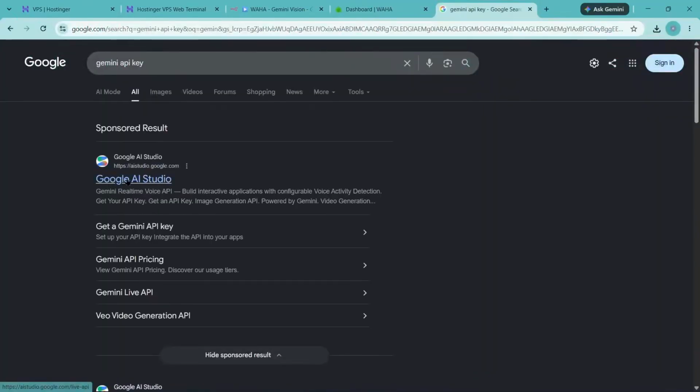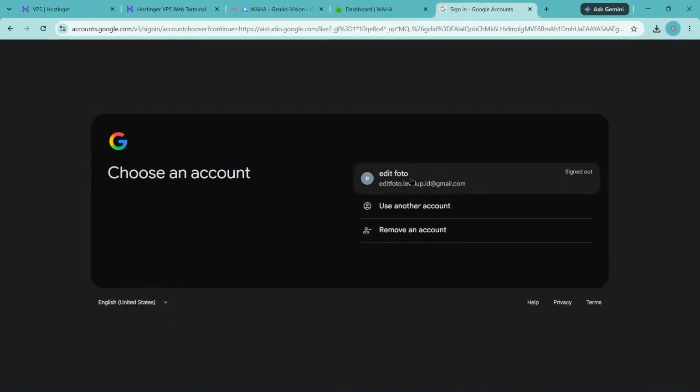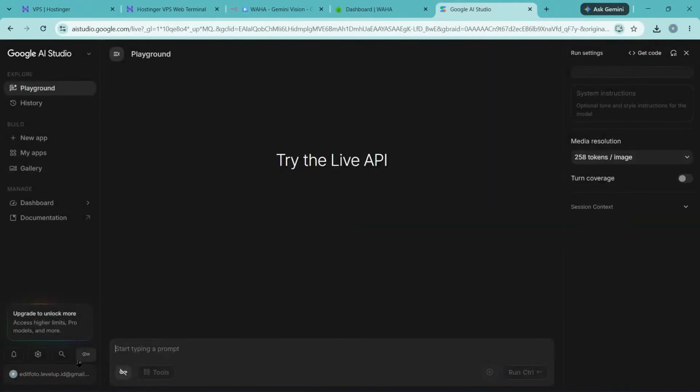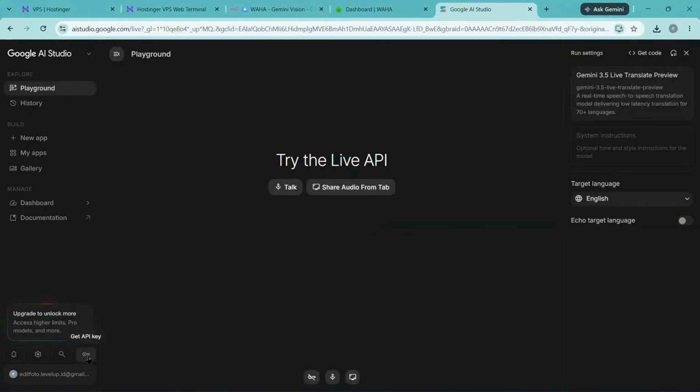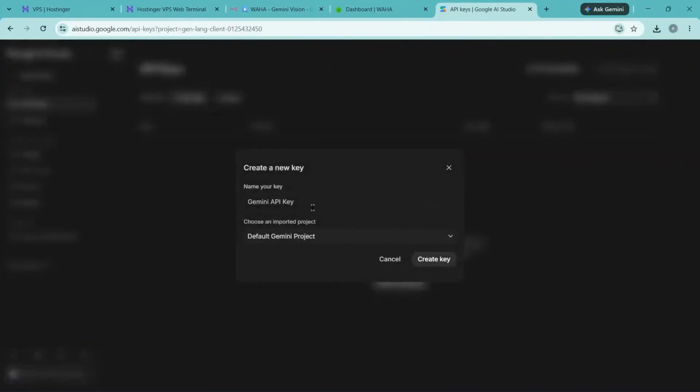After that, select Google AI Studio. Choose Get Started and log in using your Google account. After logging in, you just need to select the key icon on the left side here. Click here, then choose Create API Key and give your API key a name.